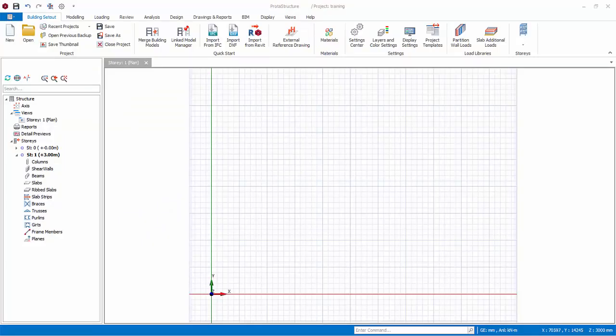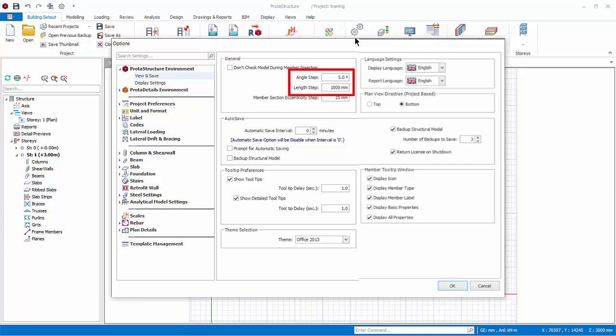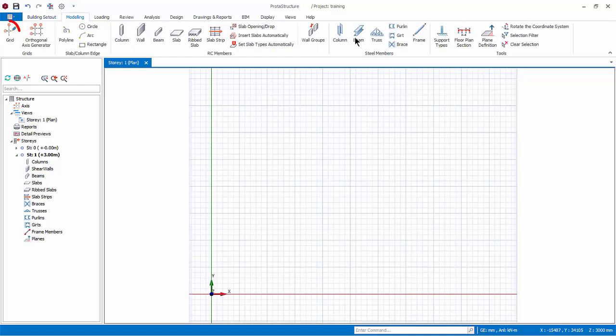Let us now model some axis. Go to the Settings Center and the Building Set Out tab. Click View and Save. Take note that the angle step is 5 degrees. Change the length step to 1000 millimeters. These increment and decrement steps can be activated by holding down the Control key while modeling axis. Click OK to close. Go to Modeling tab.